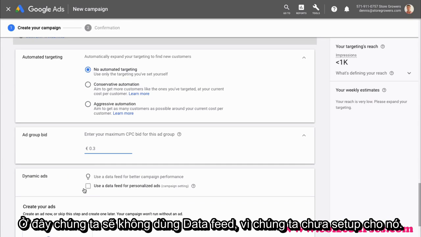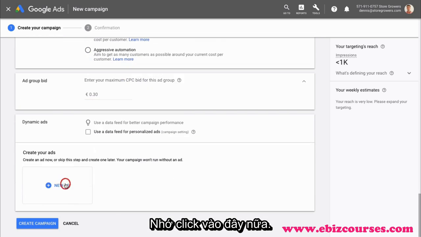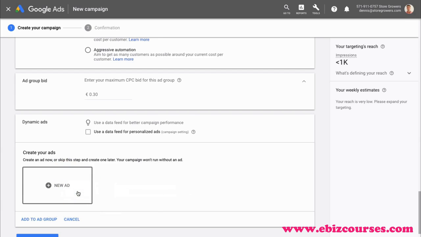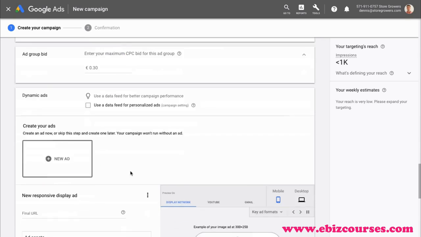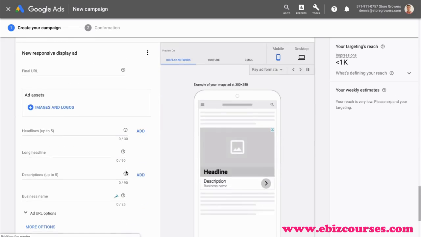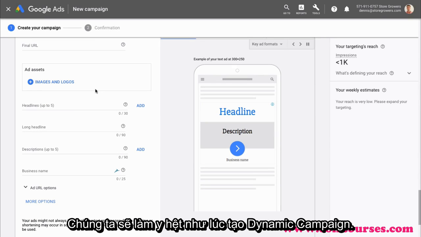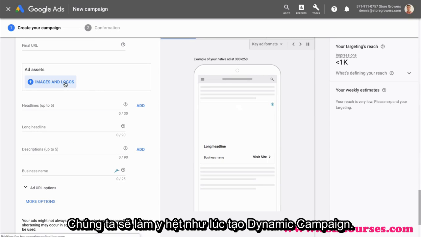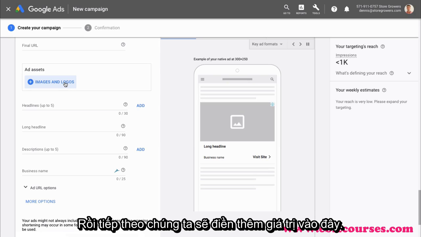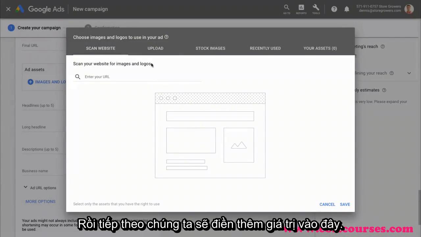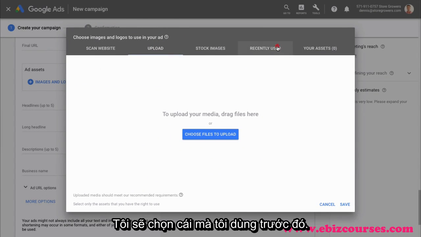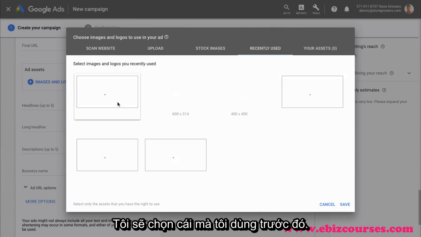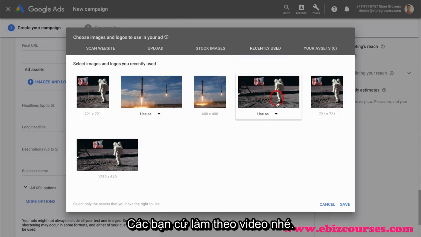Here, I'm not gonna use a data feed because remember that we don't have this set up. So, I'm gonna create a new ad. And then actually we do exactly the same as we did in our dynamic remarketing campaign, and we just fill in the values for our campaign. So I'm gonna choose the ones that I've used before. Yeah, use this one.